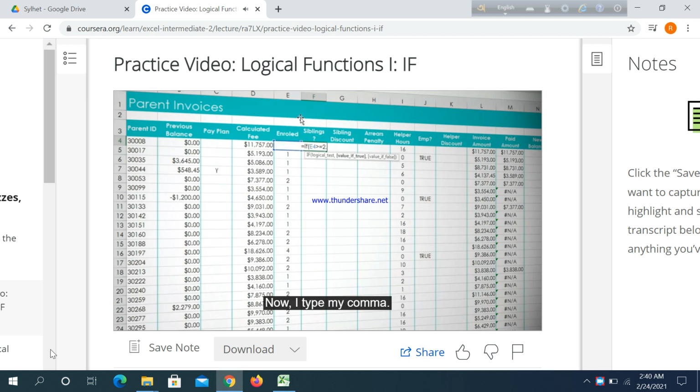Now I type my comma. If it is greater than or equal to 2, I have a sibling. So I'd like a Y for yes to appear in the column. Note, because I'm working with text, I put this in my double quotes or quotation marks. Now I type a second comma. If there isn't a sibling, I don't want to clutter the column with a whole bunch of n's for no. I'd actually like to leave the column empty.